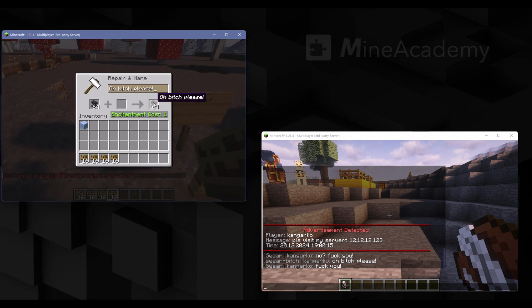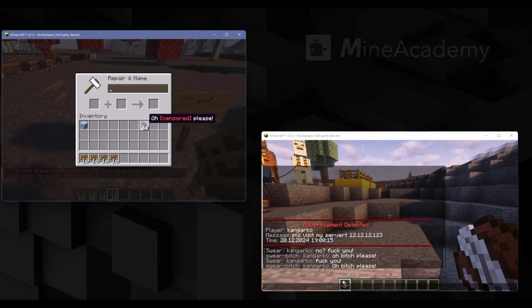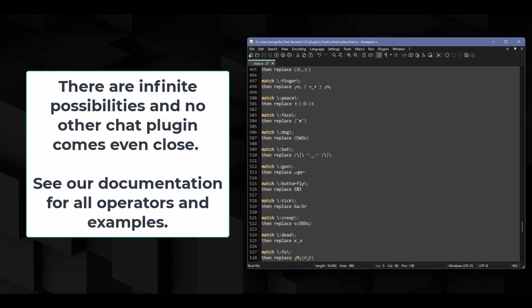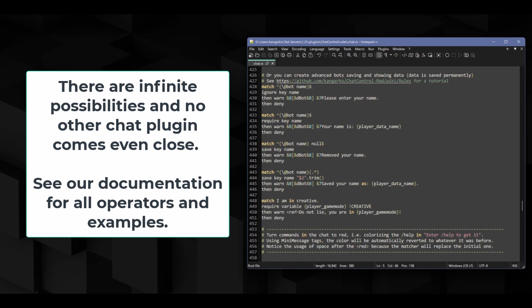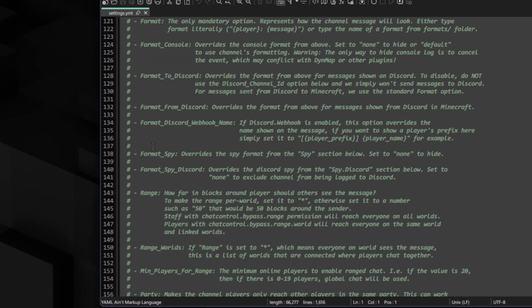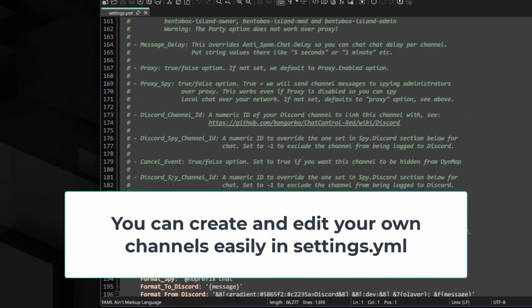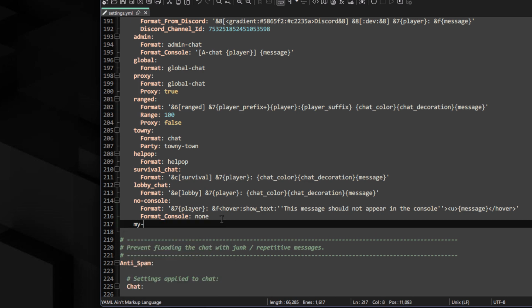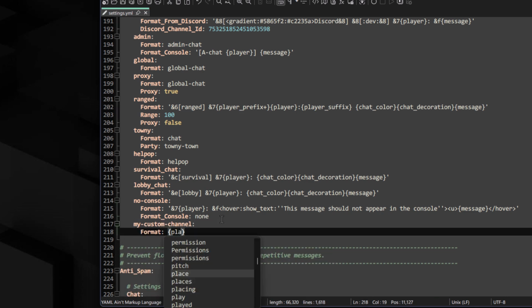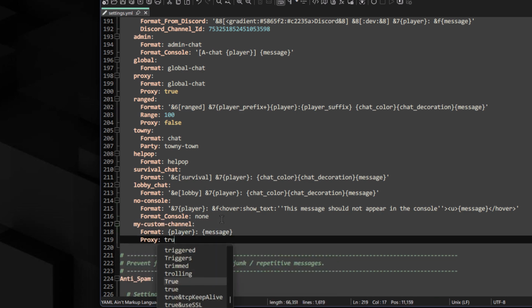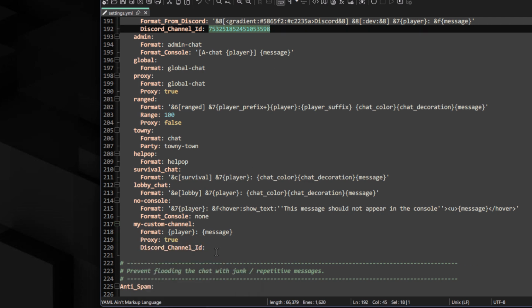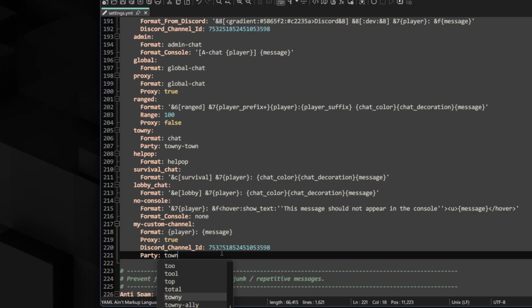Each of these actions, called operators, now also supports MiniMessage tags, which opens a whole new world for making interactive chats or commands. And ChatControl includes hundreds of useful systems. We have, as I mentioned, full Discord and Velocity and BungeeCord integration. You can link any channel to another server on your proxy or your Discord.